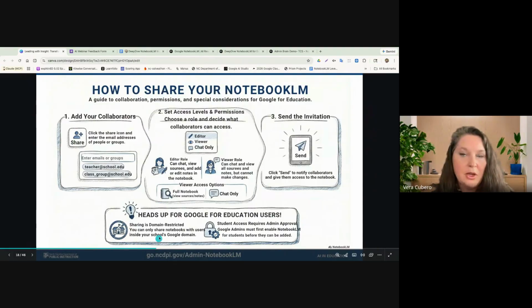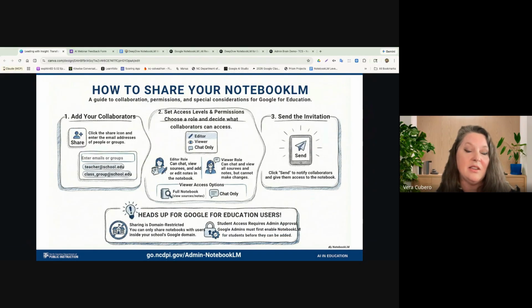But again, for Google users, sharing is domain restricted on a Google Education account. And your students will not be able to use NotebookLM unless their group has been specifically allowed by administrators. Some schools in North Carolina are allowing 6 to 12 students. I think Catherine said Pennsylvania is, a few more are, and it is a great tool for students, but just don't expect that students will be able to access it without checking with your CTO or whoever manages your Google account.